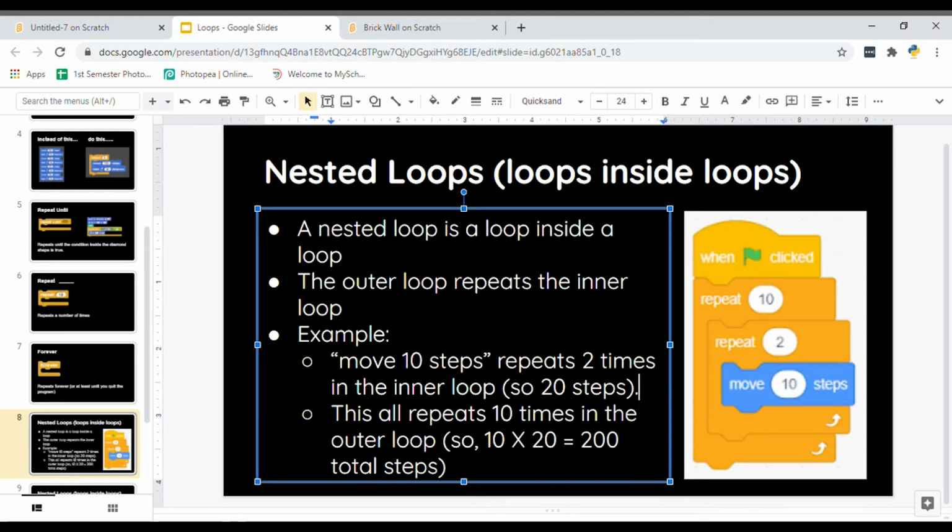Then take that move 20 steps and repeat it 10 times. Well, that means move 200 total steps because 10 times 20 is 200. So it'll move 200 steps. And this is a really simple example, and it really doesn't look like a very useful example, because why wouldn't you just say move 200? But in the upcoming examples where you build the brick wall, there will be times when you need to repeat something and then repeat that repeat.